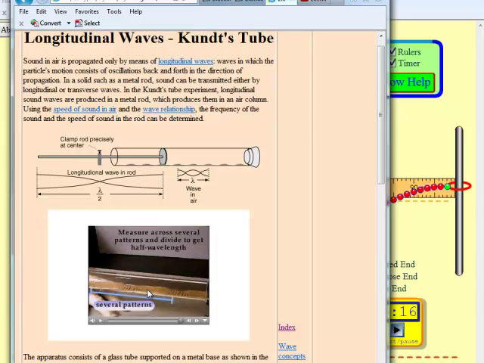And of course we can see really nicely here the antinodes where nothing is happening, and then here the nodes where we have from crest to trough.